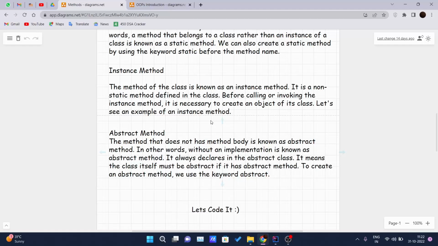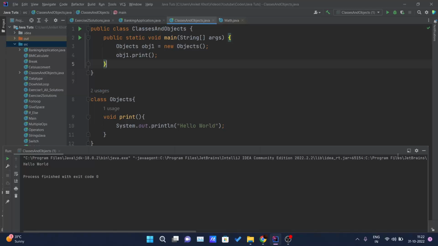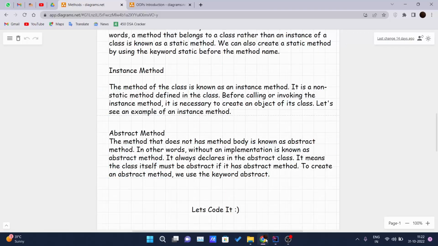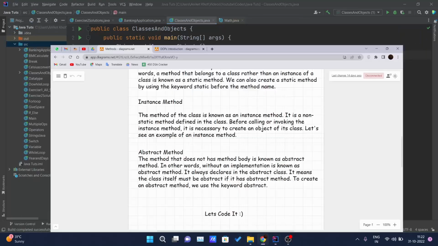Before calling or invoking the instance method, it is necessary to create an object of its class. Like here you can see in our previous video, we have created one class and we have created an object of that class, and then only we can call that print method which is written inside this class. Okay, so this is an example of the instance method.